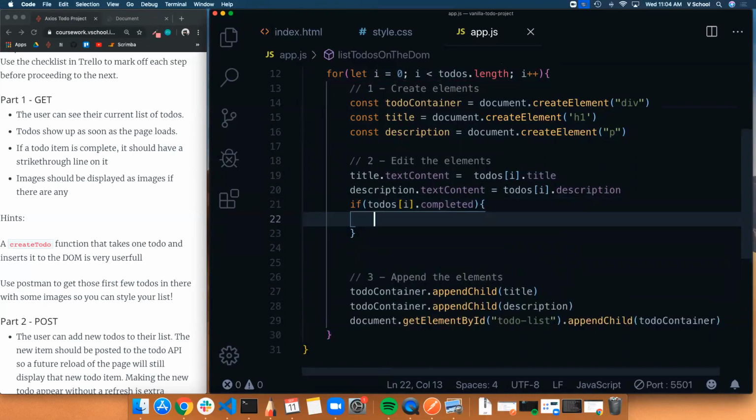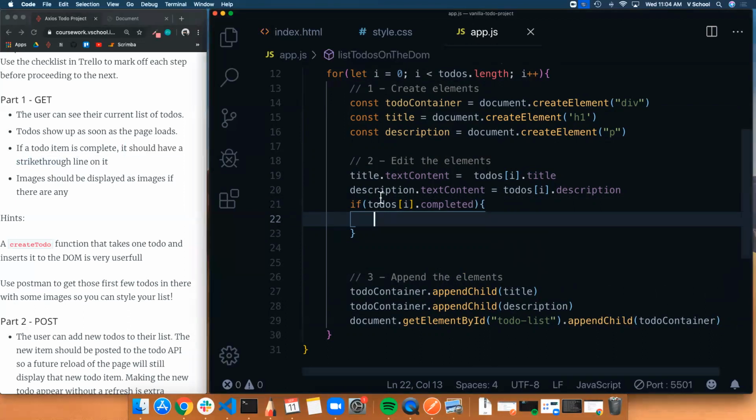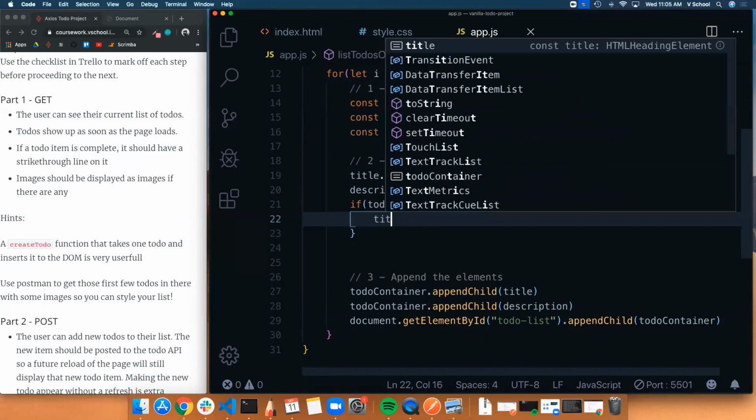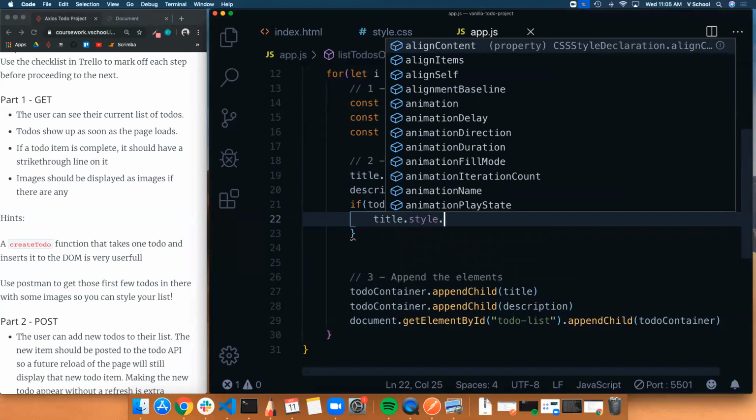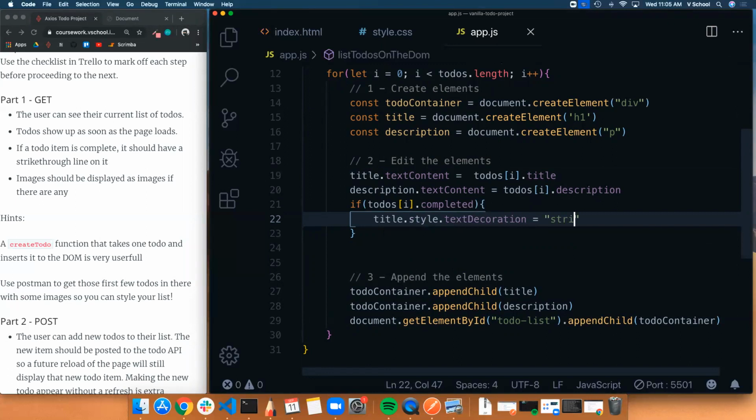All right, if it is completed, what do we want to do with the current title? Well, it should have a strike through line on it. How could I add a strike through to this H1? 2 ways. I could inline style or I could apply a class, one or the other. Let's look at both. Okay, we could say title.style.textDecoration equals line-through.